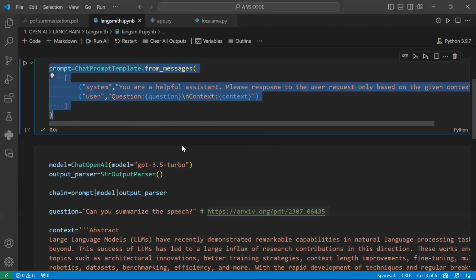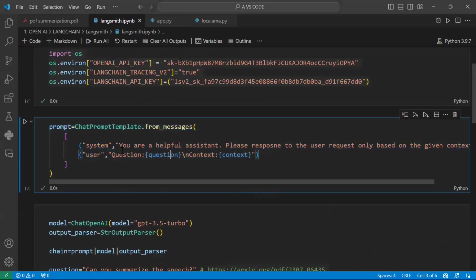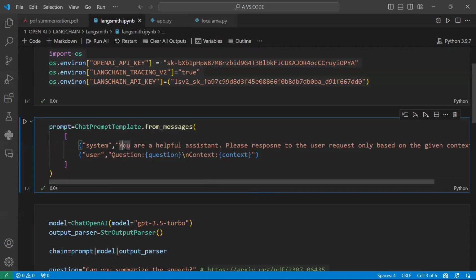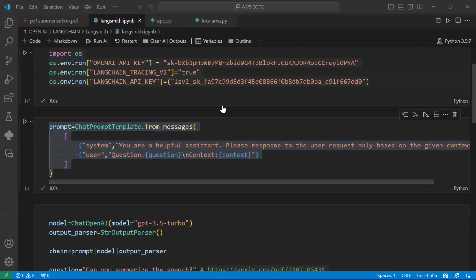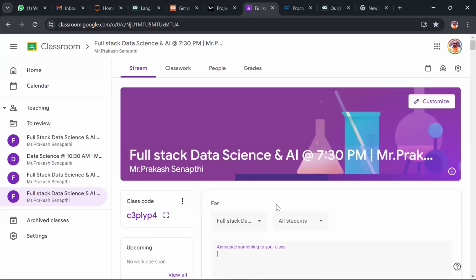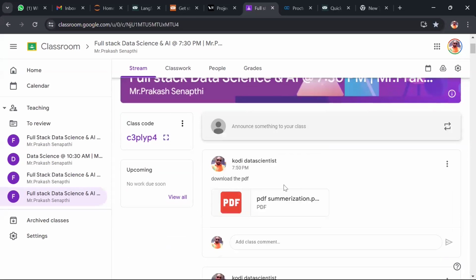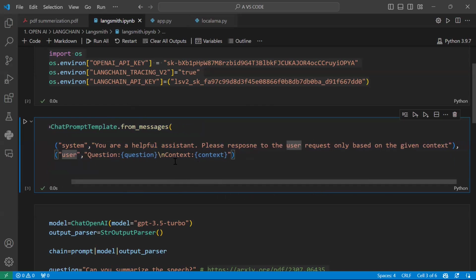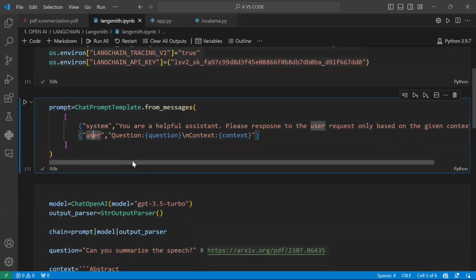That's fine. So the second one, you create a ChatPromptTemplate from messages, with the system prompt: you are a helpful assistant, please respond to the user request only based on the given context. You don't need to do anything, just check. I will post each and everything. I just call the libraries and mention system and user, just interacting between system and user. System says you are a helpful assistant, please respond to the user's questions based on the given context. I mentioned this. Clear?